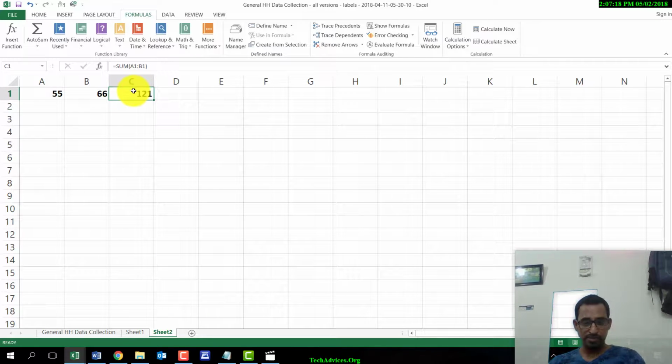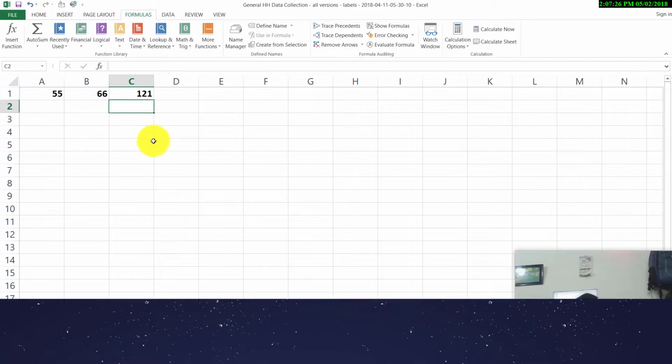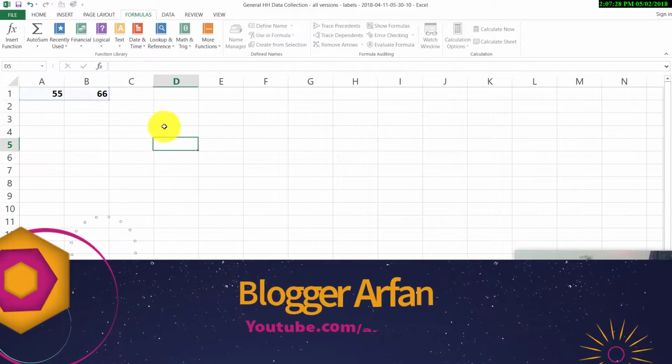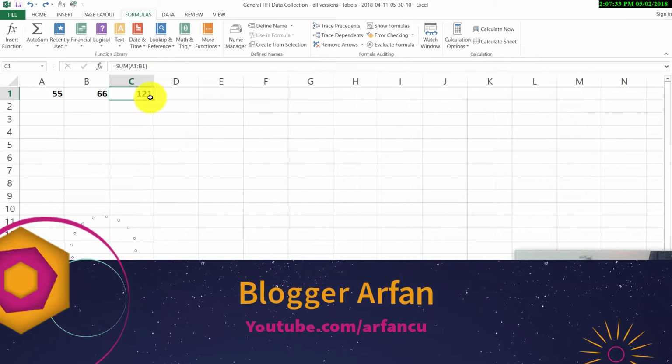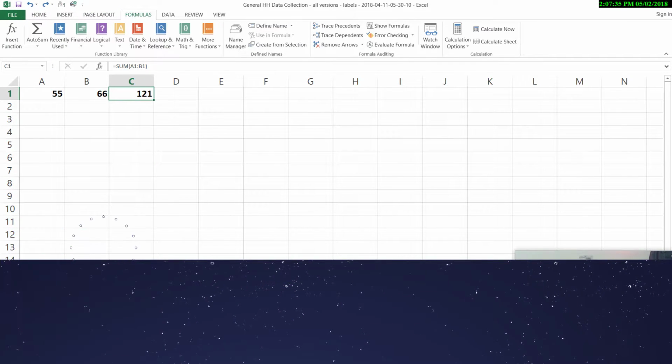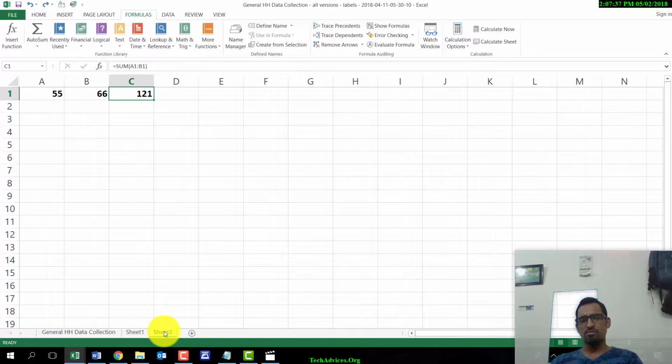Whenever you delete something from within your worksheet, you are able to get it back. I deleted this one, but when you click on undo, you get it back. But when you delete the sheet in your Excel file, you are not able to get it back. So be careful. Now I'm going to delete this one.